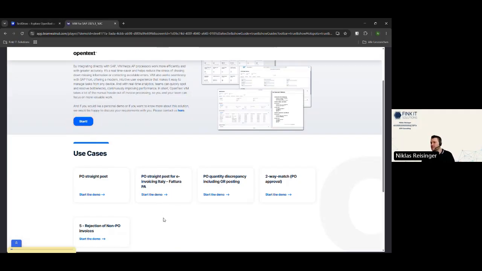So you have that e-invoicing. This is a really, really short demo. Maybe we can also start the last one, depending on the time left.